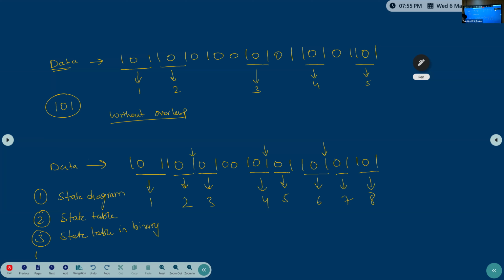The fourth step is the K-map, a K-map for each and every output. The fifth step is circuit implementation. So these are the 5 steps we need to follow in Mealy as well as Moore machines.